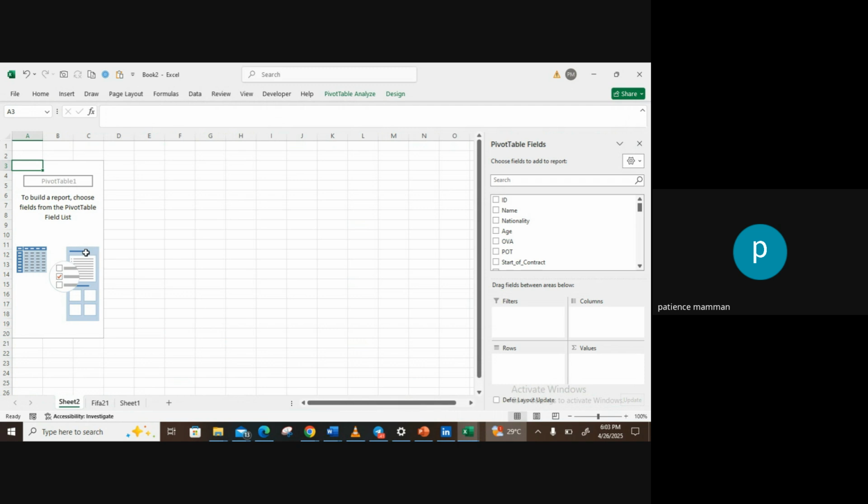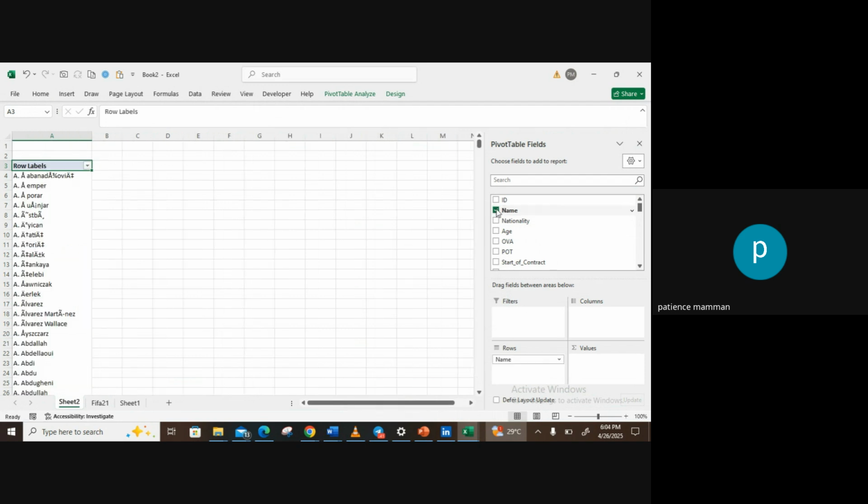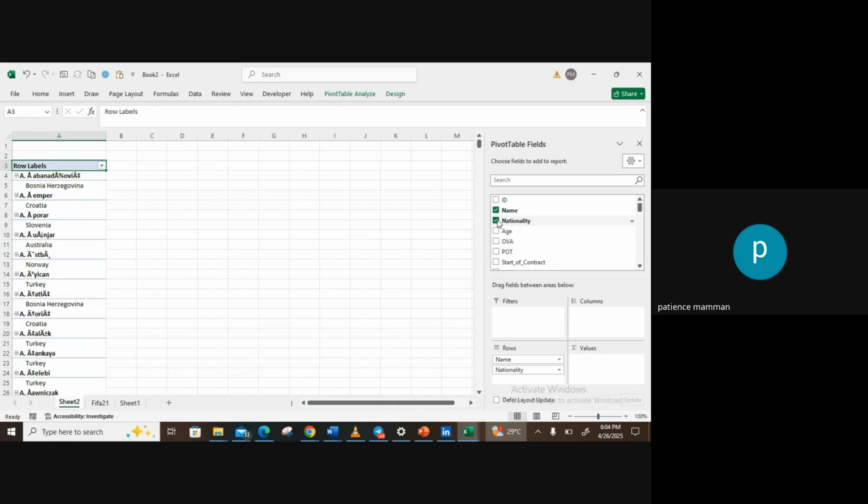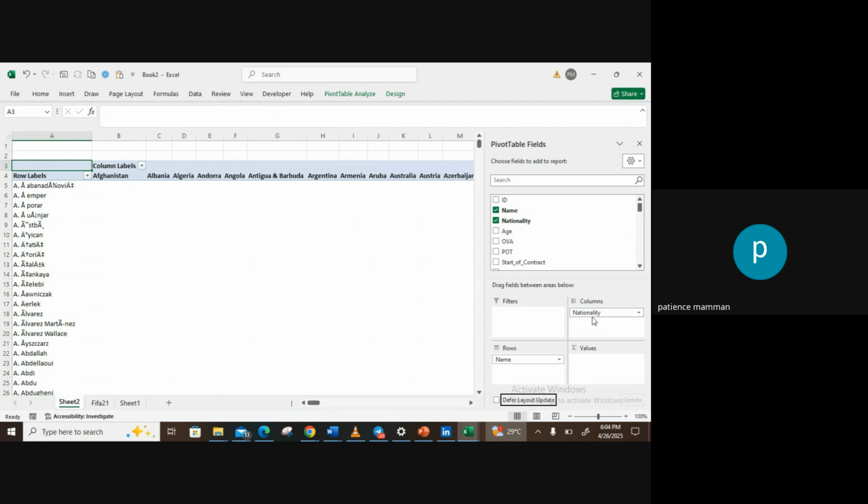We want to know the names of the footballers and their nationality. What will we do? We have filter. You can use the country to filter, you can use column, you can use row. Let's say we have our name. We check in Name. These are the names of the footballers. We check in Nationality. Now I want nationality to be under column. You can see the nationality is now under column.